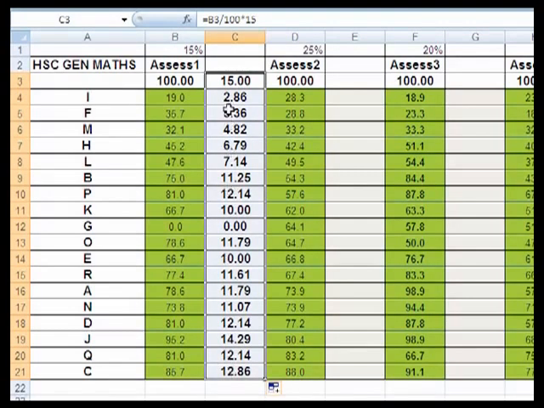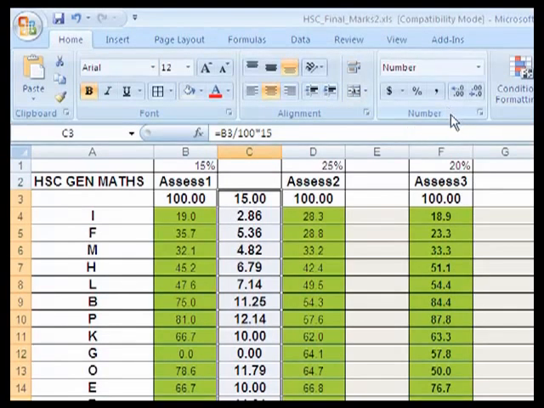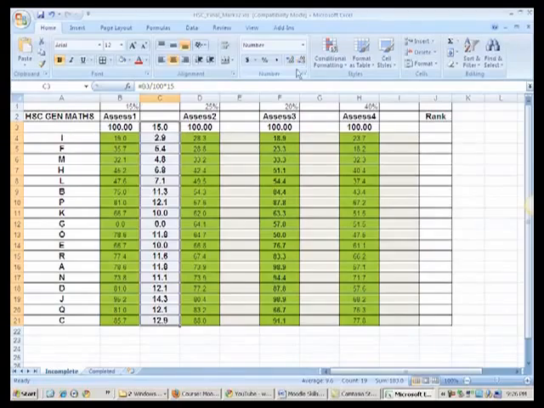Now, another thing I want to do is not have two decimal places. I only want one decimal place, and so I need to look for something that gives me decimal places. This looks like it. Increase decimal? No, I want to decrease decimal to one place. Bang, there it is.